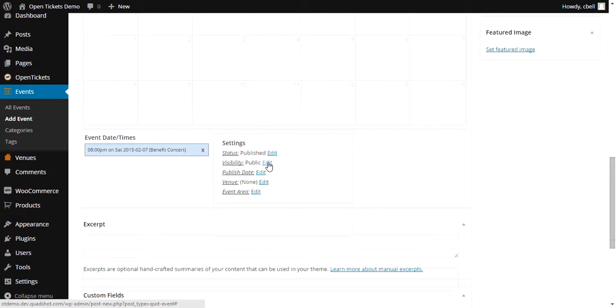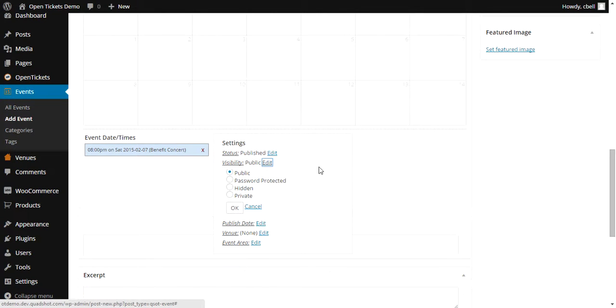The next setting has possibly the most control within the event. What do we want to make the visibility? If the visibility is left to the default public, this means it will be seen on our calendar, assuming the status is published, and it is available for purchase to anybody who wants to buy tickets.